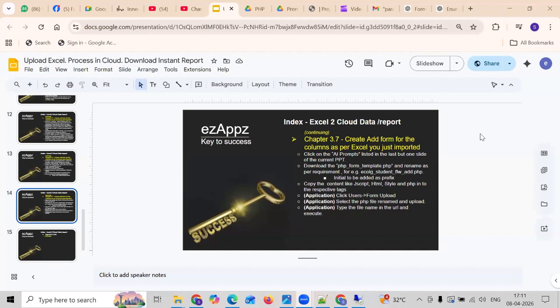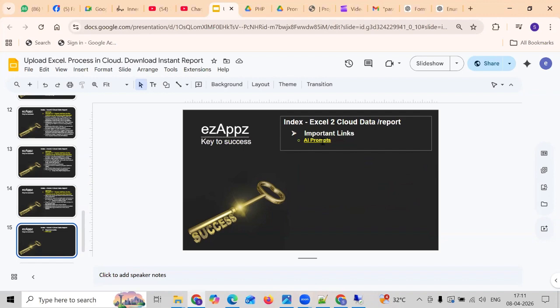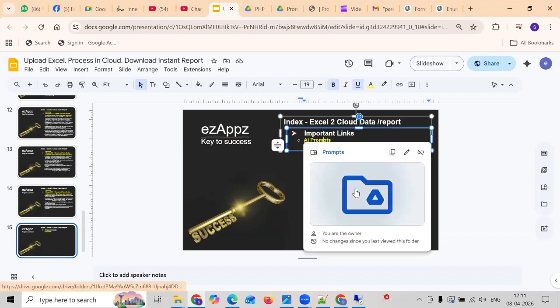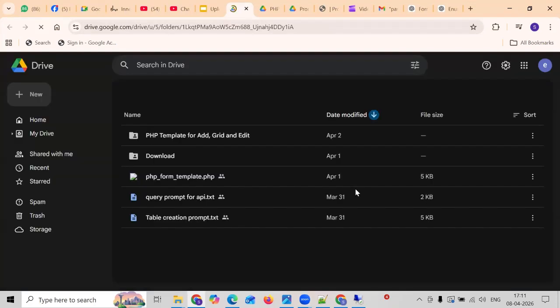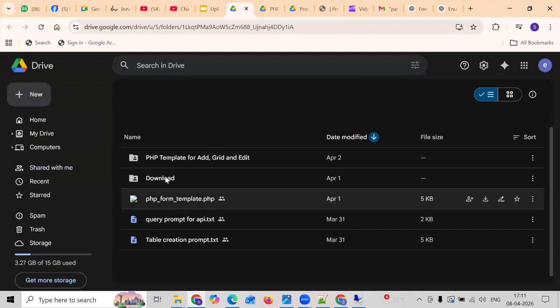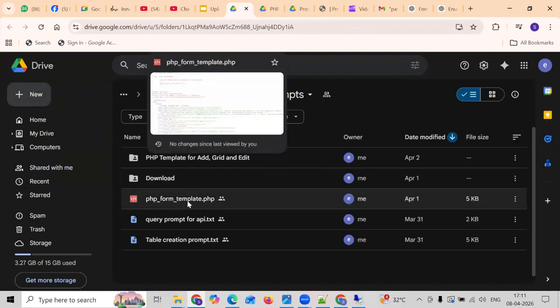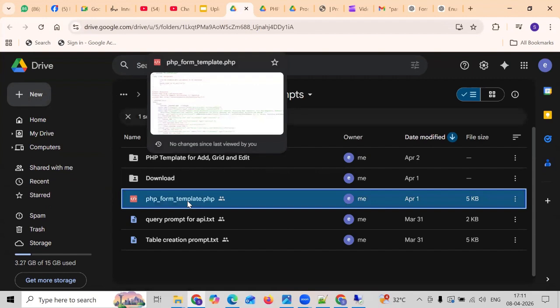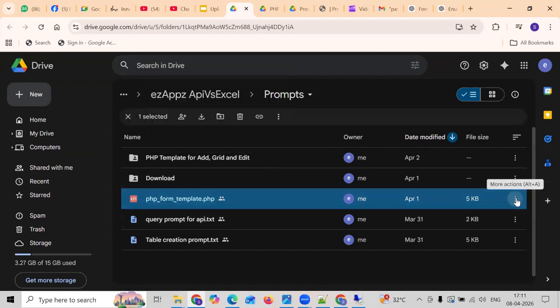So back to our PPT here, as per the instruction in the PPT, we need to go to the AI prompts. That's what I'm going to do now. I'll go back to the AI prompt, click here, open the Google Drive. Then I need to download the PHP form template.php. So that has to be downloaded. So I'll click here.